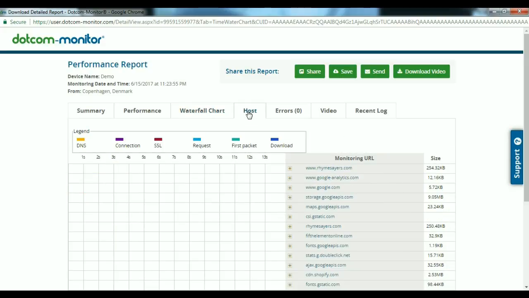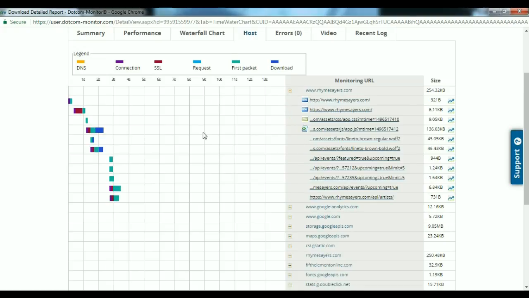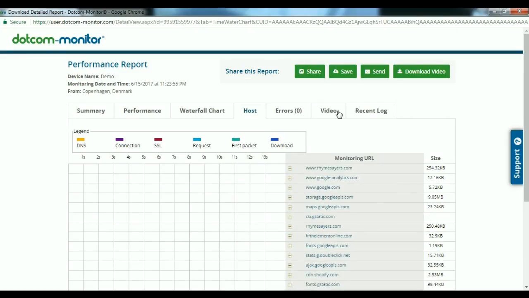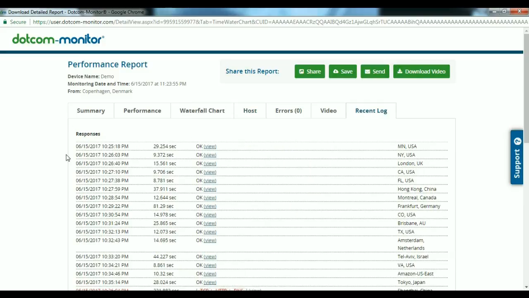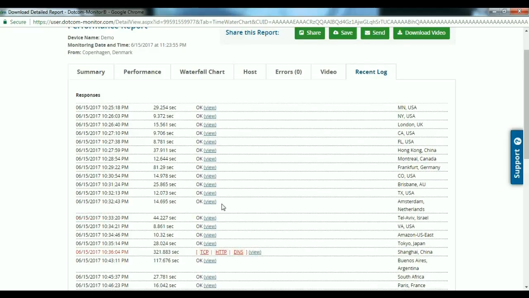The next tab here is going to be the host tab. Now this is great if you have a third-party CDN, third-party hosting company, that type of thing. What we can do there is dig in and see, okay, we are having latency, but where is it coming from? Is it coming from our servers? Is it coming from our CDN servers, etc.? And then we can pull up a recent log here. This recent log is going to look a lot like that first chart, response time. It gives us a quick breakdown on all of the monitoring from all of the locations.